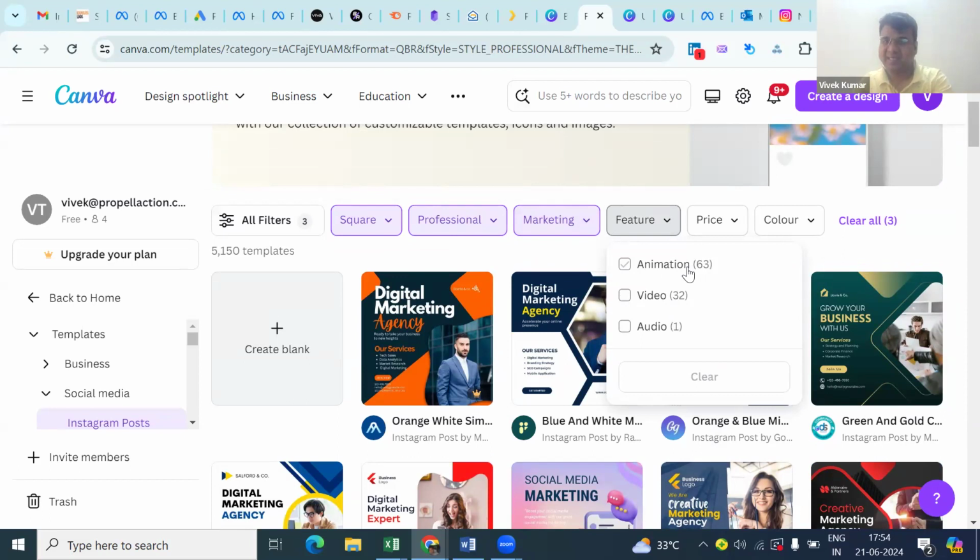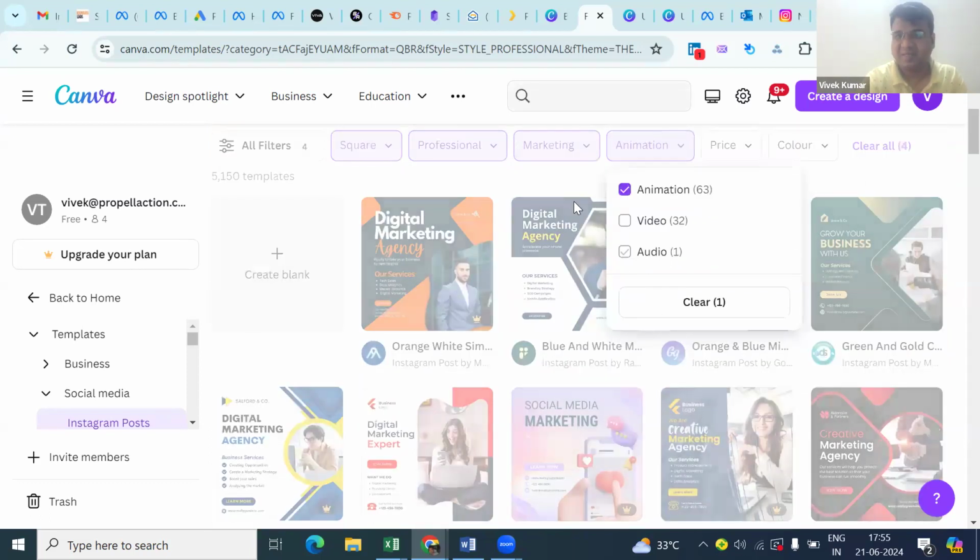So you can clearly see that there are 63 templates which are basically animation based. When I say animation, it's not like a full-fledged 2D, 3D kind of animation, okay? It's very simple GIF kind of animation or maybe a small video that you can create. Most of the time it will be a slideshow kind of animation, maybe a small transition that happens within there. So you can pick that up.